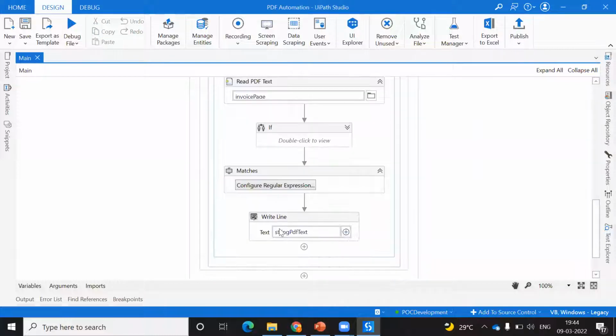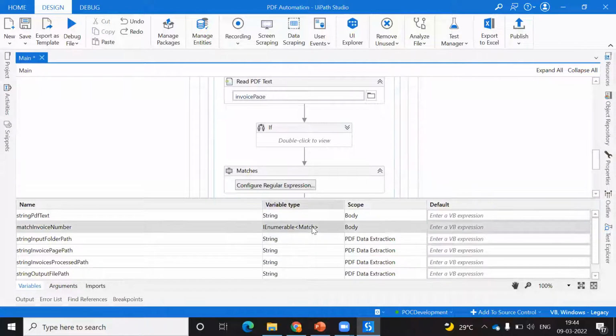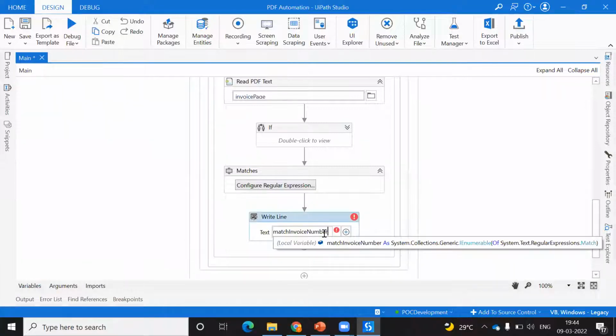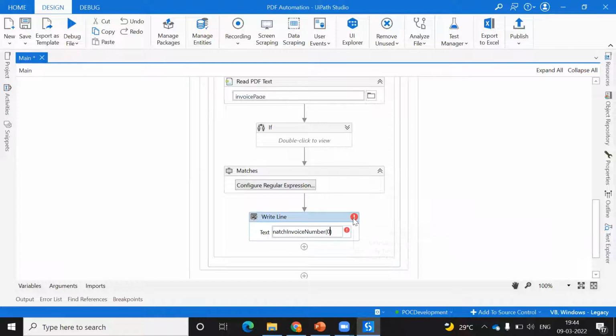So to get that invoice number, what I will do is match. This is an IEnumerable object, a collection, which we can say is a kind of array, but it will accept generic data types. So for that, the syntax to get this is I just want the first index. As we all know, collections index will start from 0. So I am putting the 0.